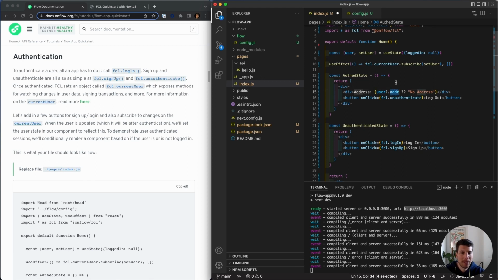So anytime, let's say we were to unauthenticate and reauthenticate, and I'll show you how to do that in just a second, this will change automatically with the different address, because again, user is tied to this subscription function, and the subscribe function is a method that's available with the current user via FCL. And anytime the current user changes, it's going to call the subscribe function and call this callback, which in this case is a callback that sets user. Okay. I'm almost confusing myself now by how many times I've said it.